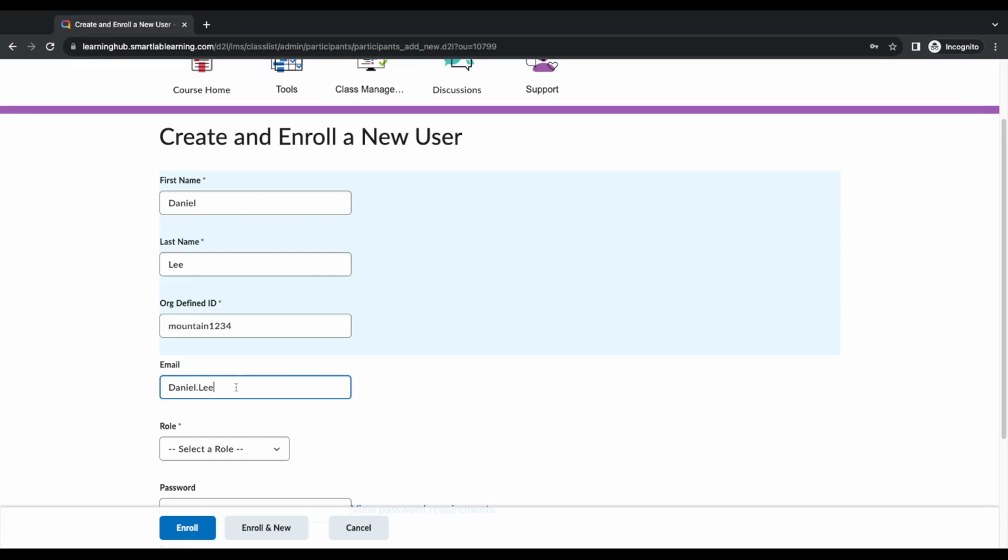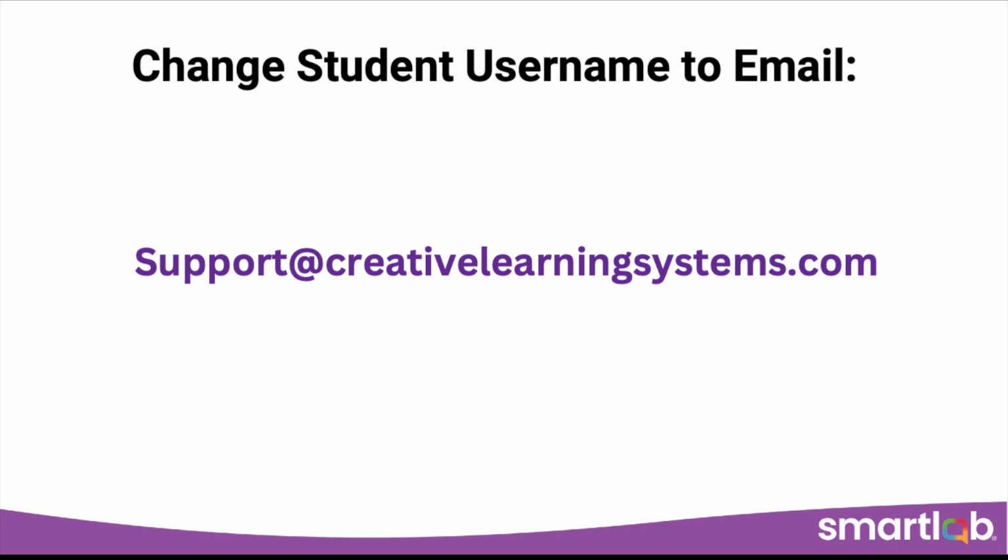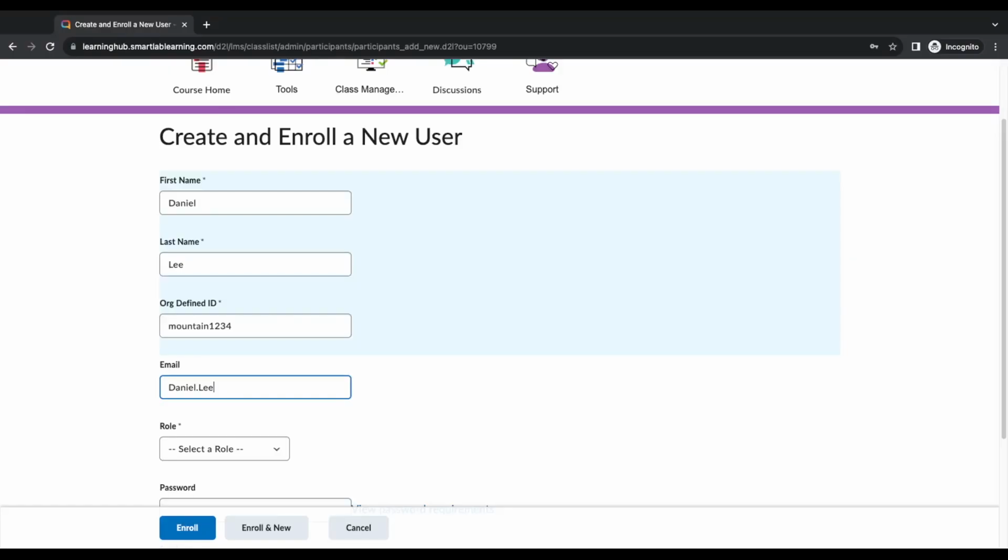Please know that if you would like your student's username to be their email after you've manually created them, please email support@creativelearningsystems.com and our support team will be able to change their username from this first dot last name to their email address. But as you are initially creating a new student in your course, it's always going to default to this type of format. But again, you can email support and support can change it to their email address.